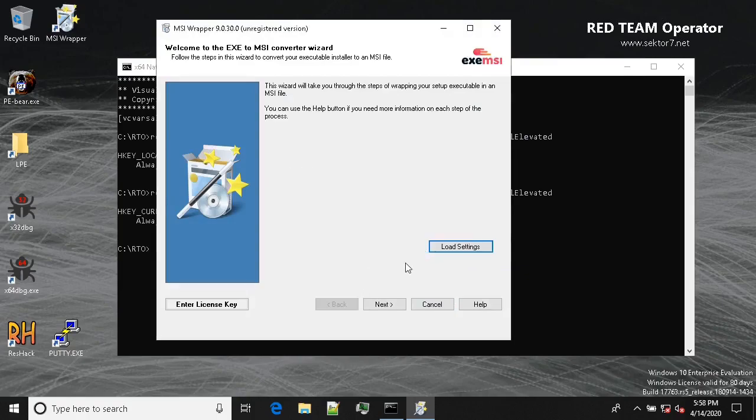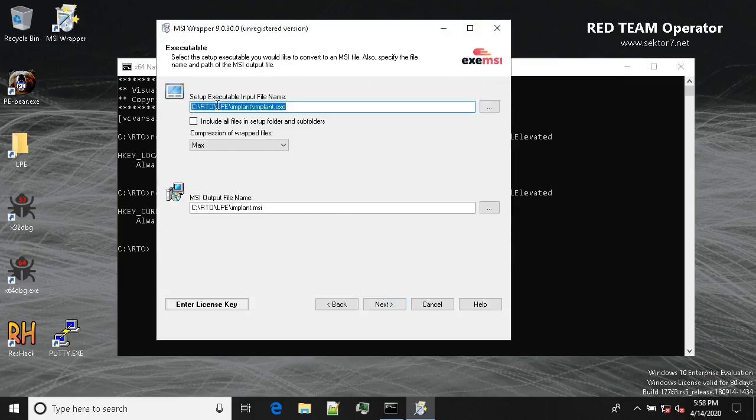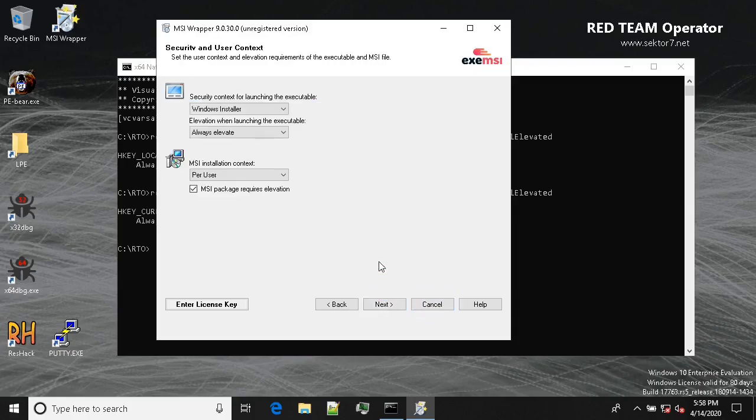So open that, click Next. Now you point your path to your implant. In our case, it's RTO LPE implant/implant.exe. And the output file will be saved in the LPE folder as implant.msi. We click Next. Now this is a crucial setting. You set the security context for launching the executable for Windows Installer to always elevate as per user, okay? And the MSI package requires elevation. That's how it has to be set.